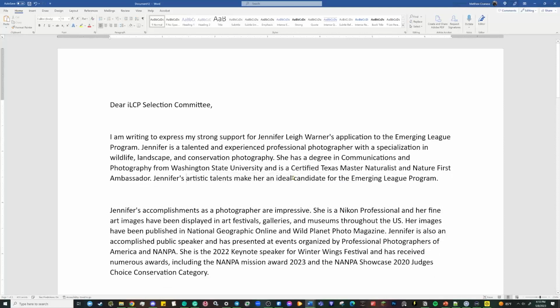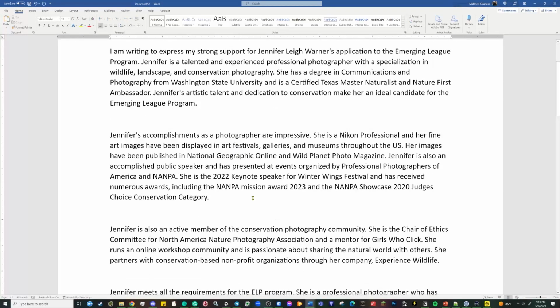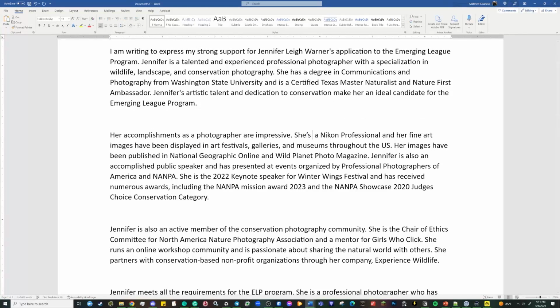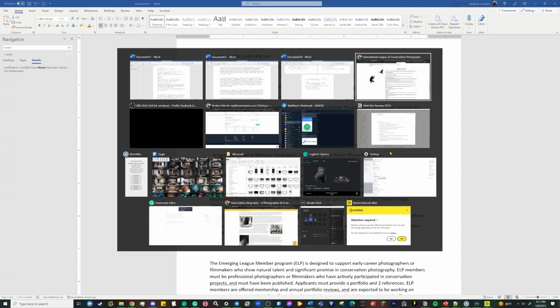Okay, let's swap it. Jennifer's artistic talent and dedication to conservation make her an ideal candidate for the Emerging League program. Her accomplishments as a photographer are impressive. Instead of she is, I'll say she's an ICP professional, and her fine art images have been displayed in art festivals, galleries, and museums throughout the U.S. Her images have been published in National Geographic Online and Wild Planet Photo magazine, so we're going to check that. Images published in Nat Geo Online and Wild Planet Photo magazine.